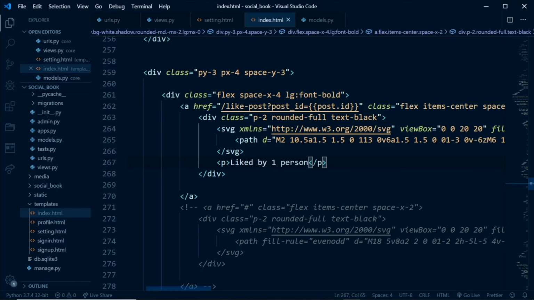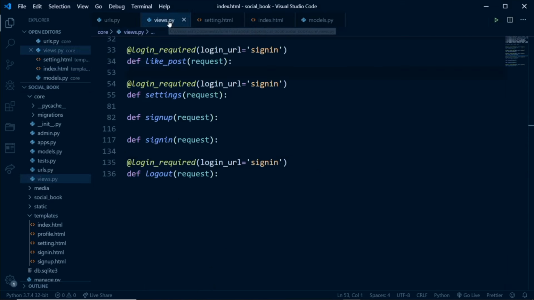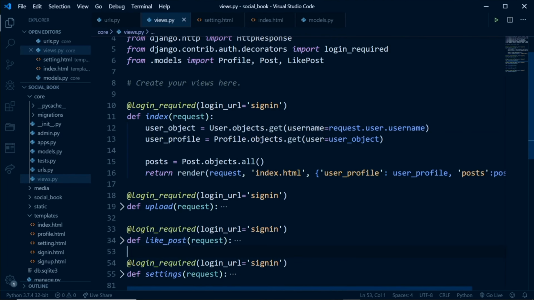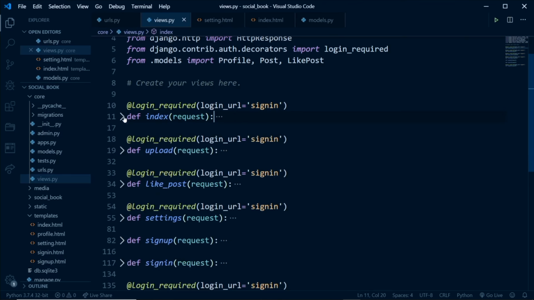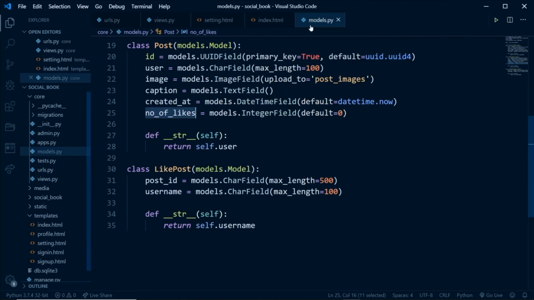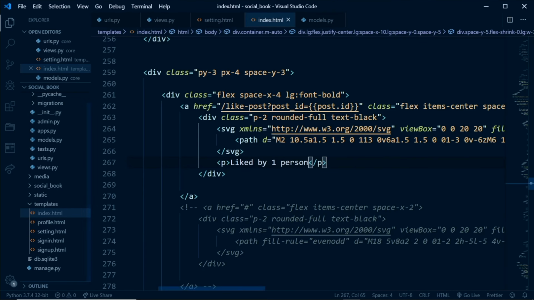To change this now, what we want to do is to come into our views.py. Actually, we don't need to go into our views.py, because right here we're already getting all the post objects and we are sending them here. So each of what we are looping through already has the number of likes, because each of the post objects has the number of likes field in there. So now we can use this field, just come in here and say liked by post.number of likes person.